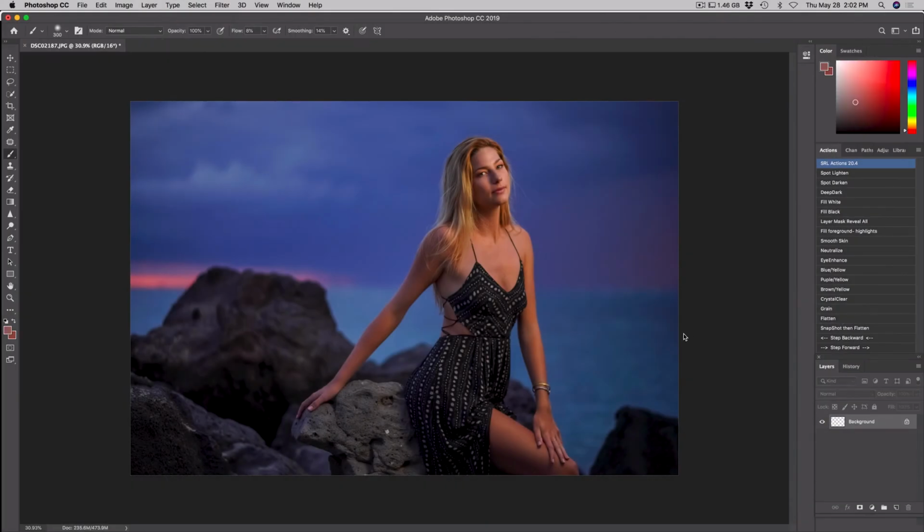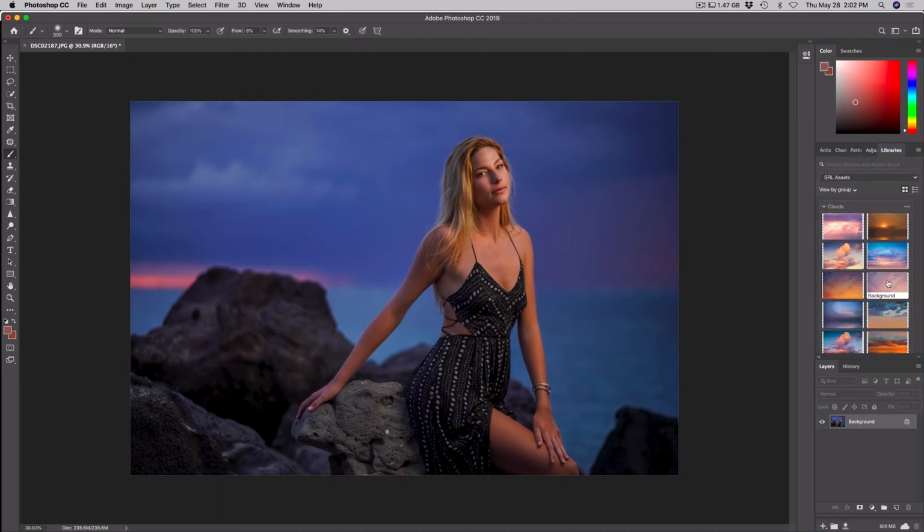I'm going to flatten that image. Now we're going to add the sky. What you're going to do is go to your library and you're going to find the sky. And I guess I got a couple choices here. I kind of like to match the sky that I see so it's not that aggressive. So I can use something like this, or I can use something like this.